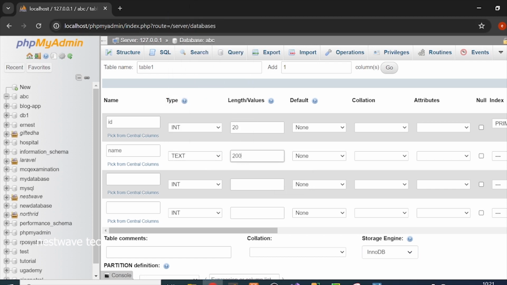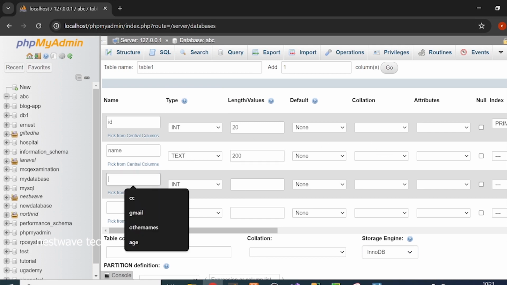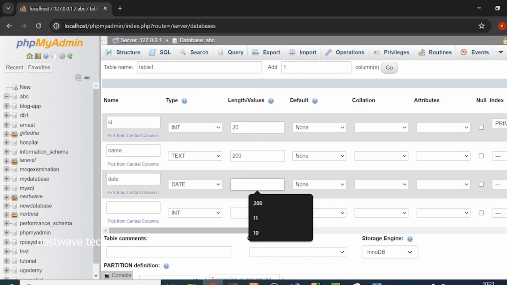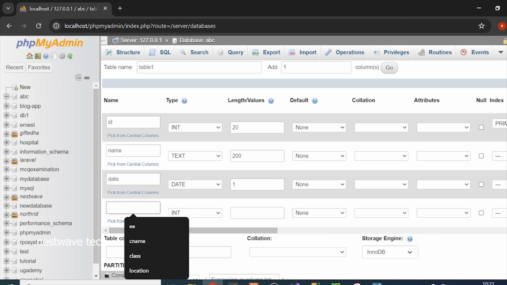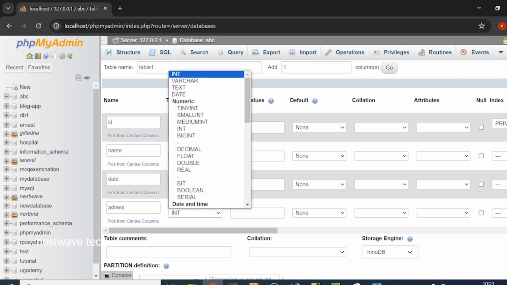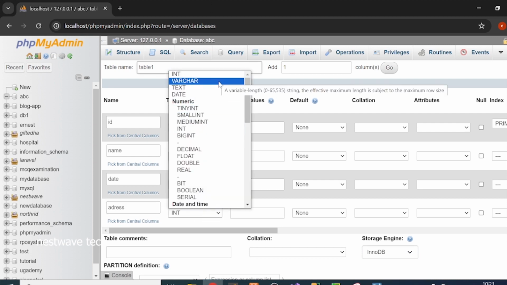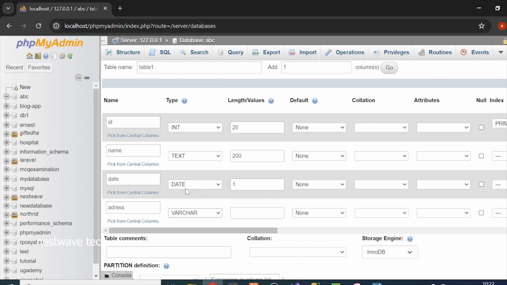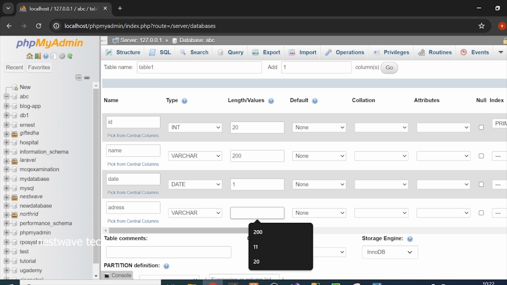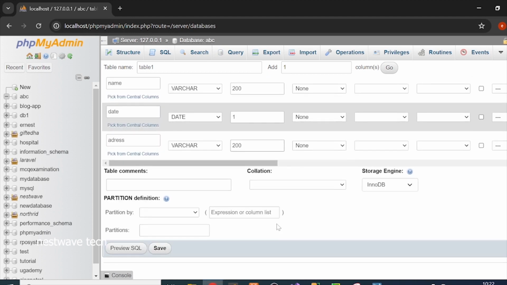Let me give it 200. Someone can have a name like 200 characters. Let me say date. This one I'll just choose date. This one you don't need to give any value, you can just give 1 because it's just a date. What can I give here? Address. So these are table attributes. Address, varchar. You can even make this varchar because some names, you know, they might be sensitive. So I just put 200 and I save this.